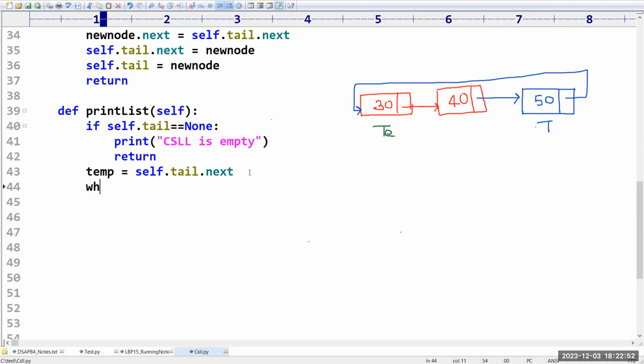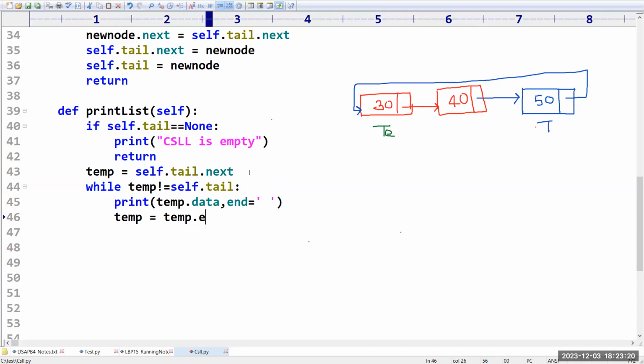Now we have to check: while temp is not equal to tail.next, no, tail, like this I am checking. Sir, 30, is it equal to 50? No. Then we have to print temp.data, and I am going to give end equal to a space. Then after that your temp will become temp.next. Like this it keeps on working.